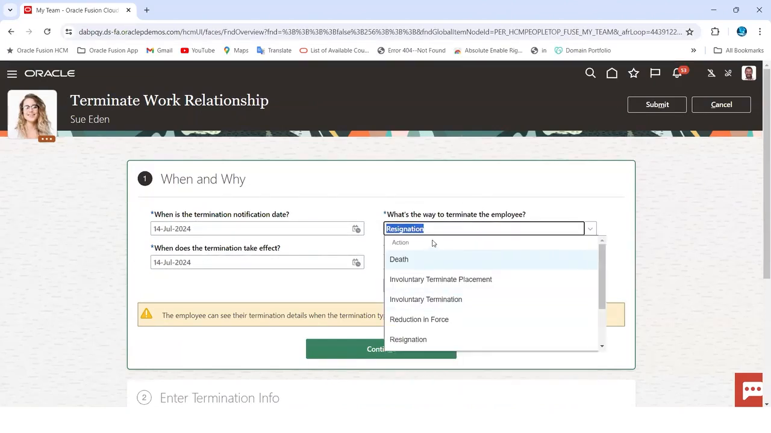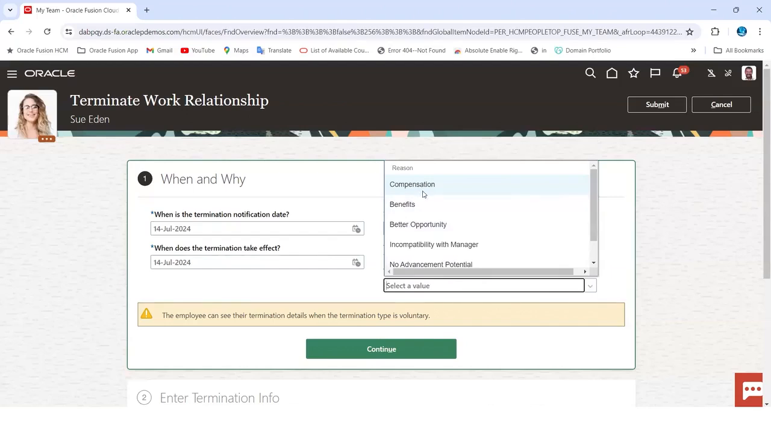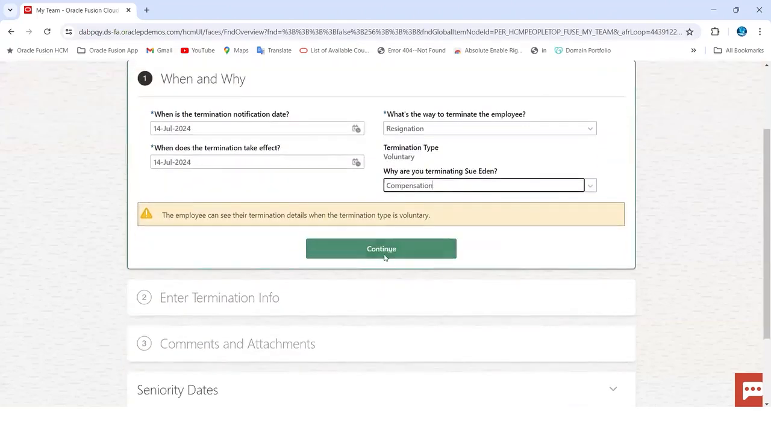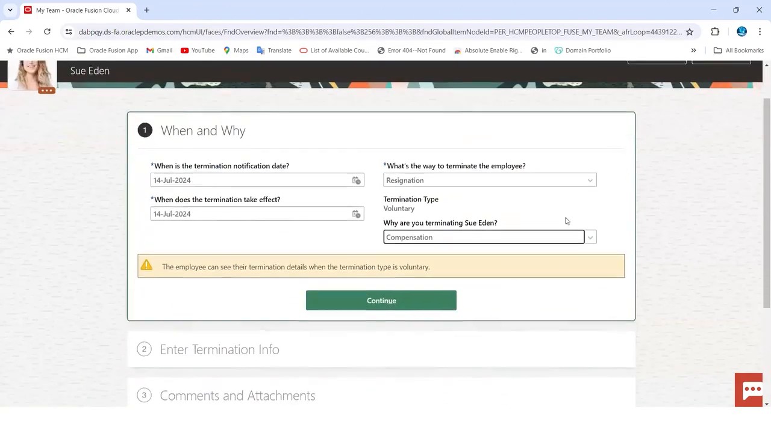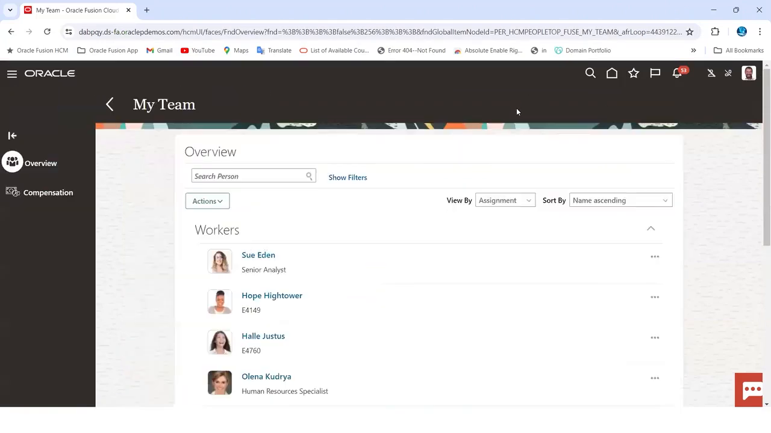Then why you are resigning the employee: action and action reason, team. So employee resignation, or why you are terminating, the reason, team. Okay, continue and provide the necessary information, comments, and click on submit. So the employee termination will happen in the system, team. So from all the 3 points of view we have seen, as an HR how HR can perform, as an employee how an employee can perform, and now as a manager, how a manager can submit the termination to the employee.